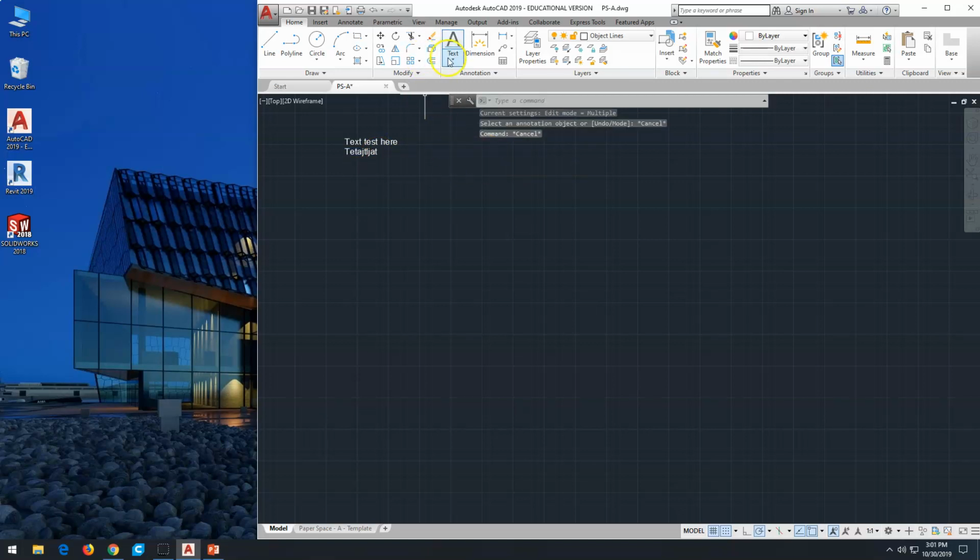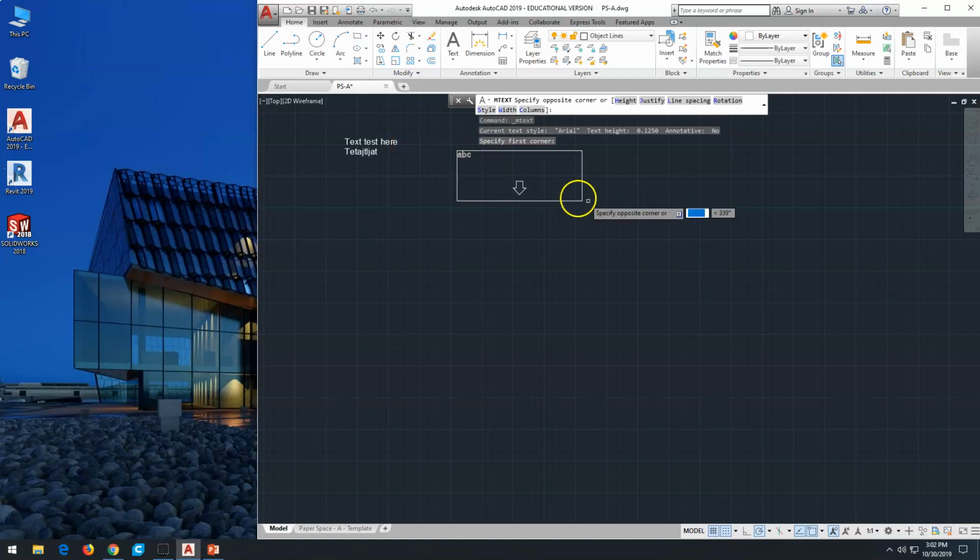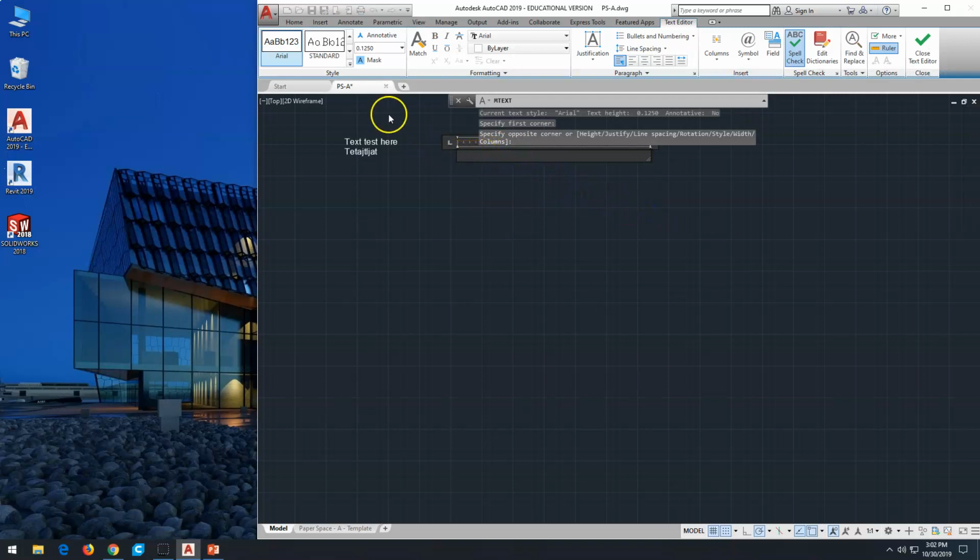In comparison to that is mtext, or multi-line text. And so for this one, instead of just specifying where you want the text to start, you're going to create a box that you want the text to go within. The size isn't terrifically important, although you want to make it fit within the area that you want your text to be, because you can change the size later. And then it's going to open this ribbon up here that is your text editor ribbon.